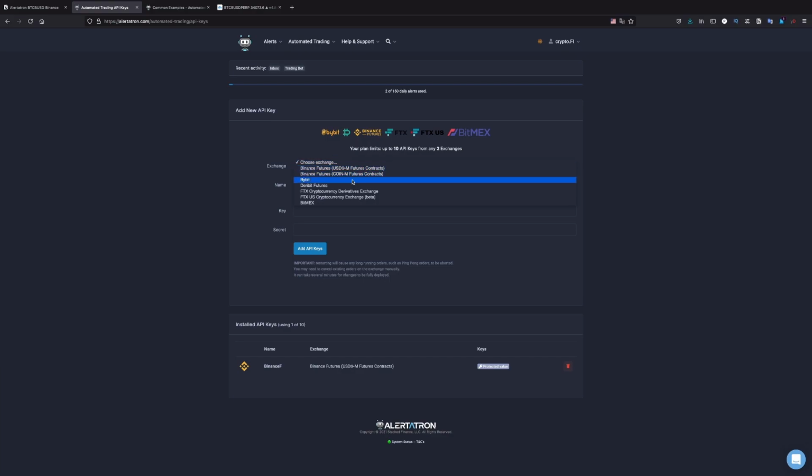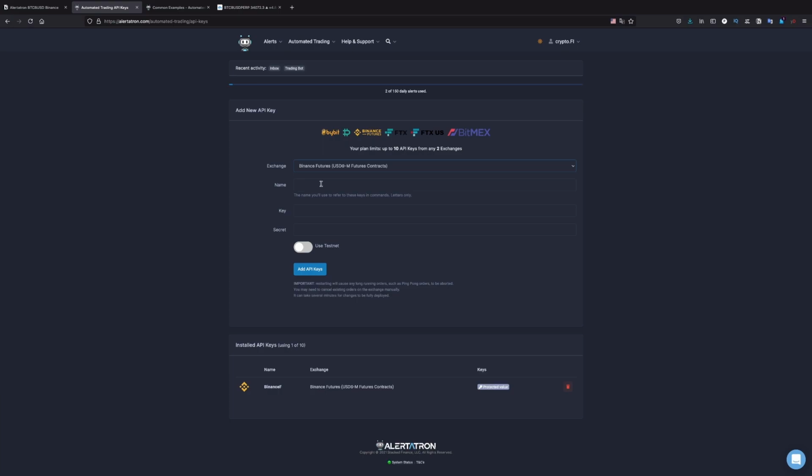If you use Bybit or any other exchange, you choose it from here. In my case, as you can see, I used Binance Futures USDM Futures Contracts. This is the one, right? And you choose it from here. You give it a name. You can even write only Binance, that's fine. And you paste in here the key and the secret that you get from creating an API in Binance itself.